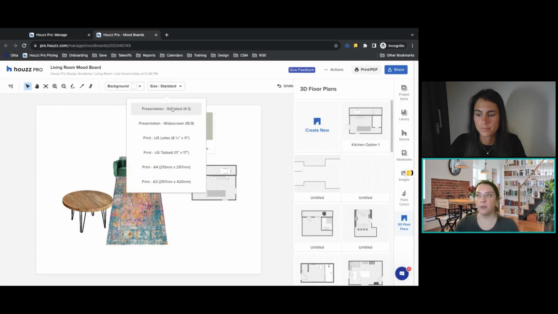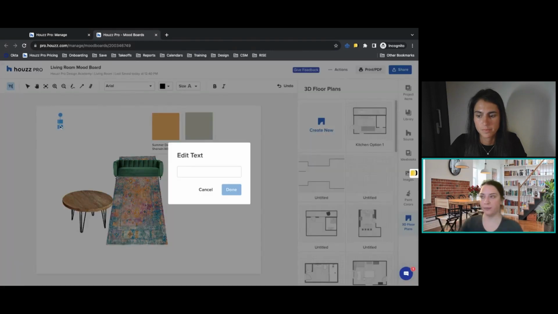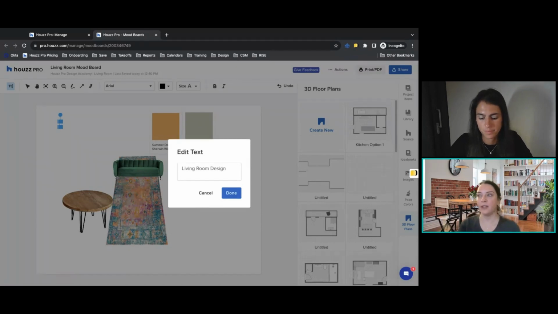The size of the mood board is going to default to presentation. You do have the option to do widescreen presentation, and then you can print 8.5 by 11, and then we have additional print options as well, just so that you get the correct sizing if you needed to use this to present to a client. You can add a text box. And then if you click enter, you can add a second line.